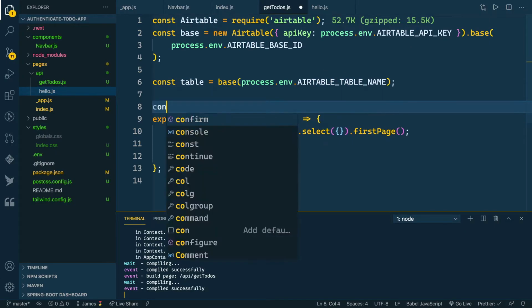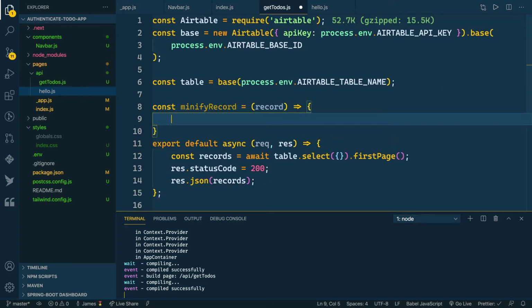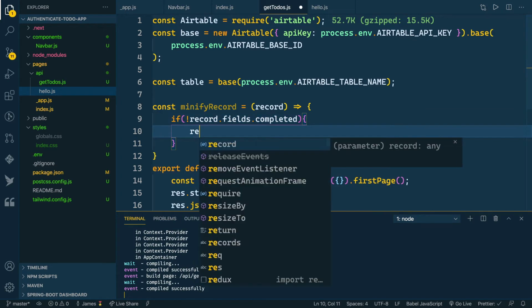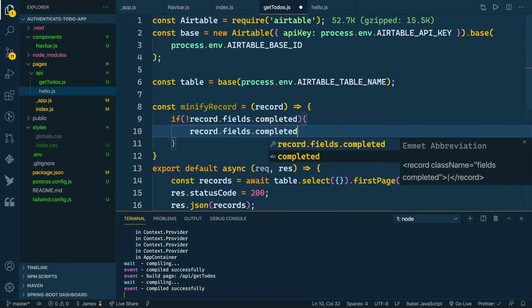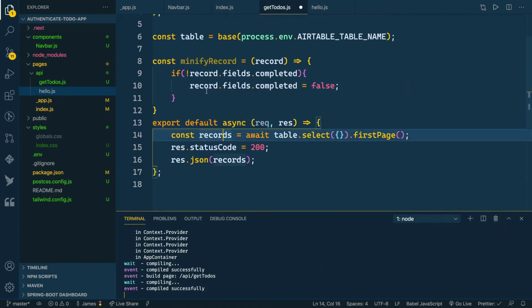So I'm going to create a new function, minify record. So we're going to minify an individual record. And what we're going to do is we're going to check to see if there is no record.fields.completed, then we want to manually set that thing to false. So we'll say record.fields.completed equals false. This way, for every record that we get, we'll minify this thing and put it in a format that's going to be minified, but also make sure that it has that completed field.